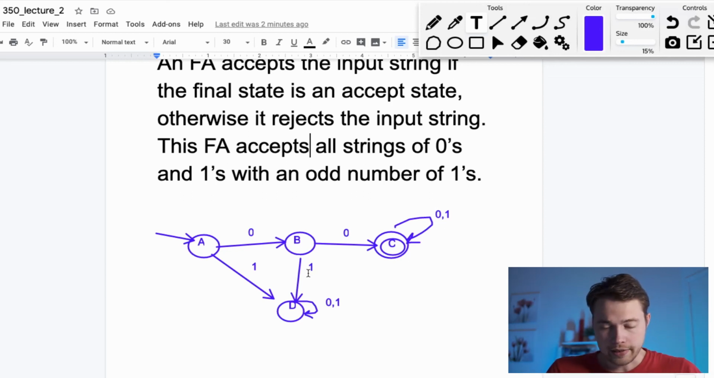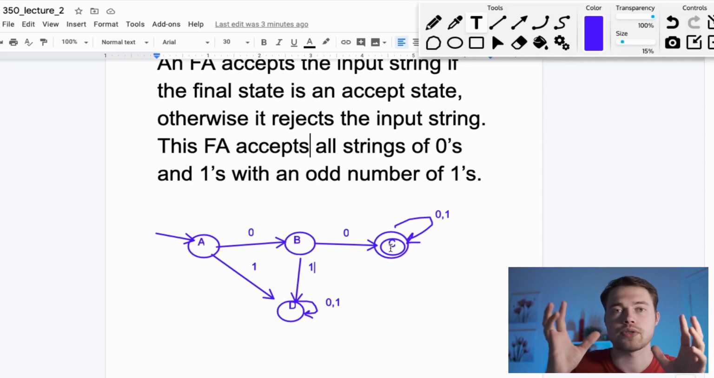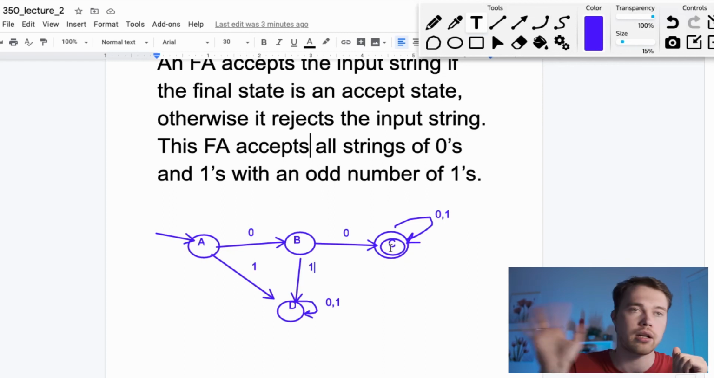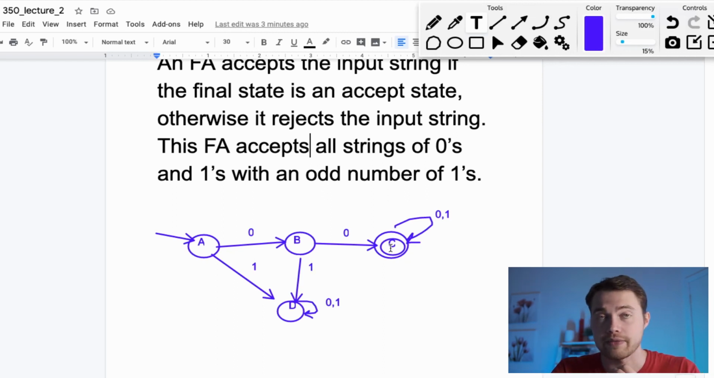Okay, let's see. First off, how many acceptance states do we have? It's only one, C, right? So what else do we see? Once we're in C, there is basically no way to reject anymore. No matter how many zeros or ones we have after we got into C, we're going to accept. So it's not really about the whole string, it's more about the beginning of the string. After a certain beginning, we may have any kind of symbols from our alphabet, and we'll definitely accept.